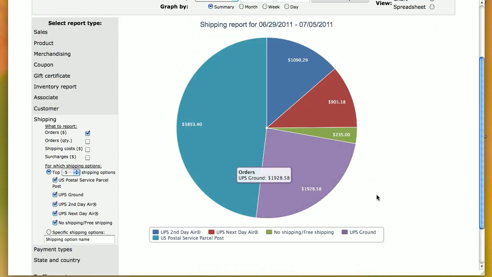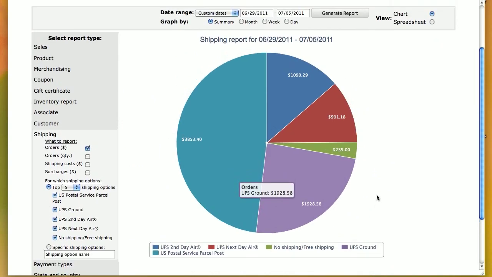Under shipping, this is going to show you the shipping methods that are most preferred in your store. So it looks like almost half my customers are using just my regular ground shipping, the U.S. Postal Service parcel post. And then also in this green area, it looks like there's a few orders that qualified for no shipping or free shipping. You can also see what your other top shipping are.